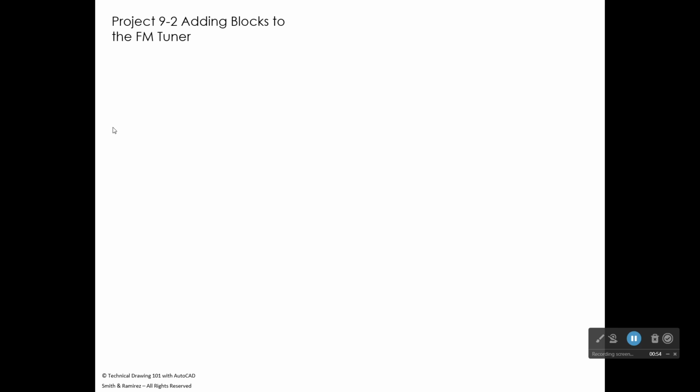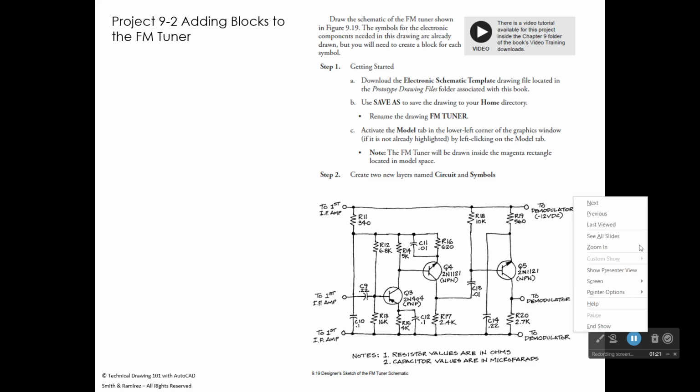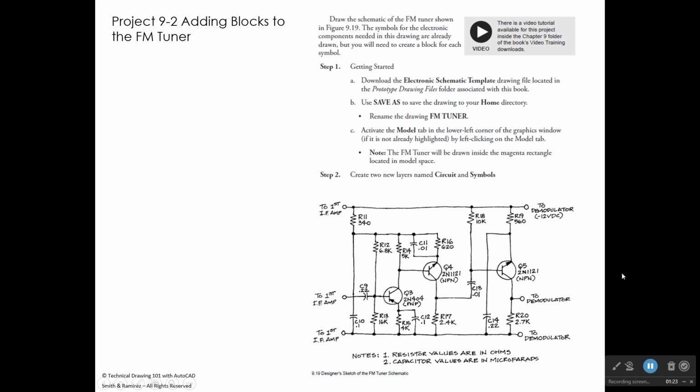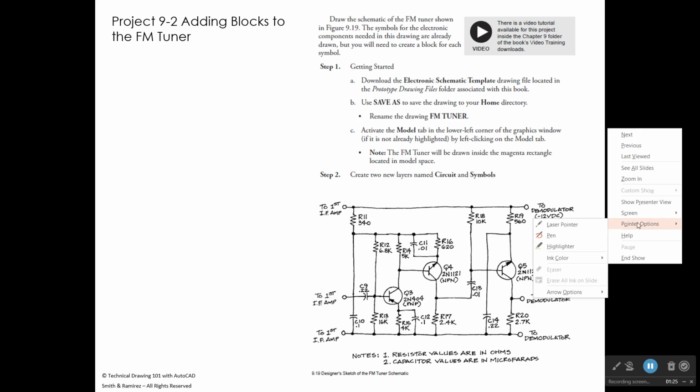All right, so what we're going to talk about is project 9.2 in your textbook. Let me give you the page for this so that when I refer to it, you'll know what we're talking about. It begins on page 380. I'll give you a second to turn to page 380 if you need to. Let me get a marker up.